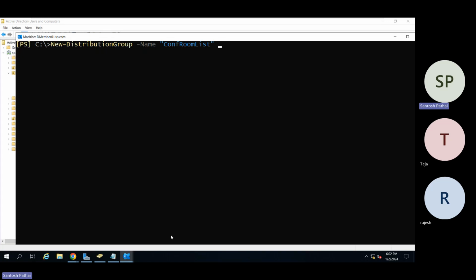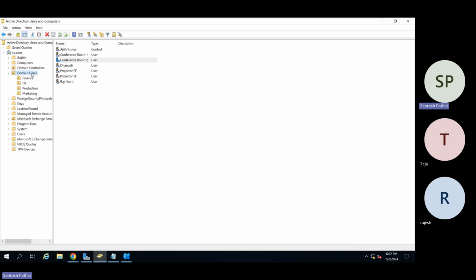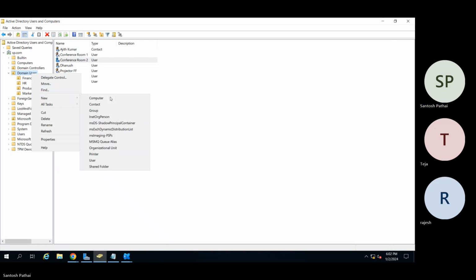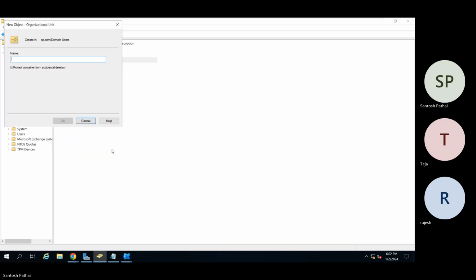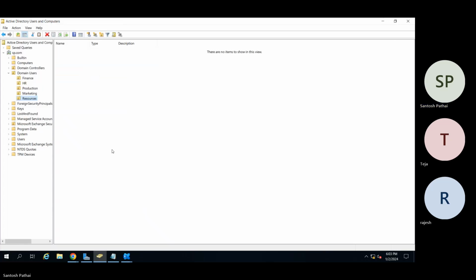And before adding, I need to store this distribution group because this is a distribution list, this is a DL, right? So I need to store it at some location. So I'm going to store it under a new OU. Let me create a new OU. I'll call it resources. So this is my OU, resources. I'll go to properties.